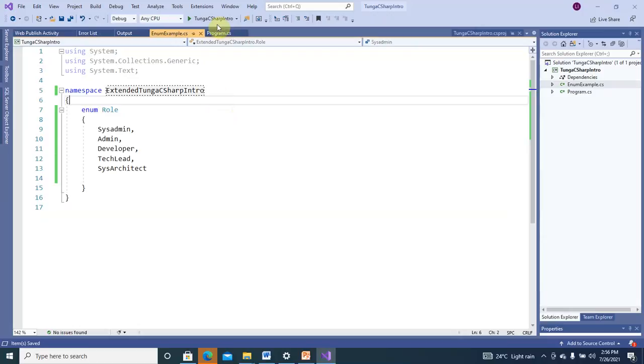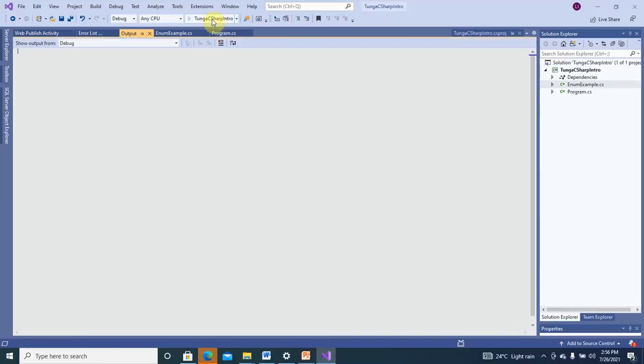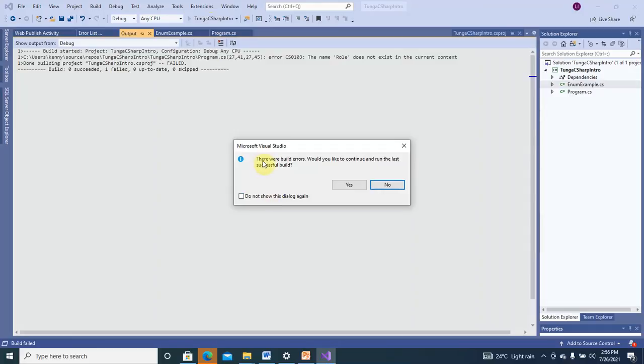If I save that and run it, you can see there's a build error. This is one of the first times you're seeing a build error, right? So if you see this, it says there were build errors. Would you like to continue to run the last successful build? If you continue, you're going to see the last result, not the update that you've done. You've written an update and you want your updates to be seen. So you don't want to continue. What you want to do is to fix the error.